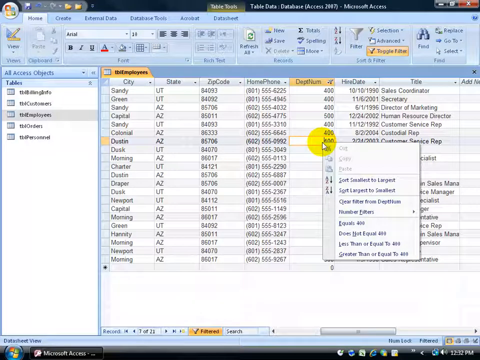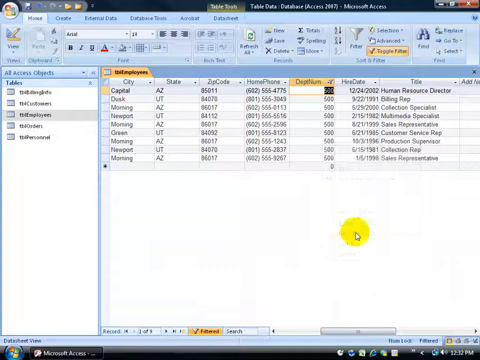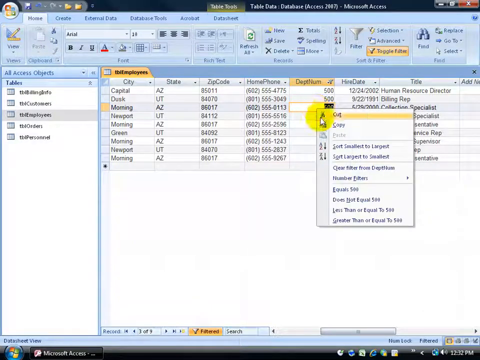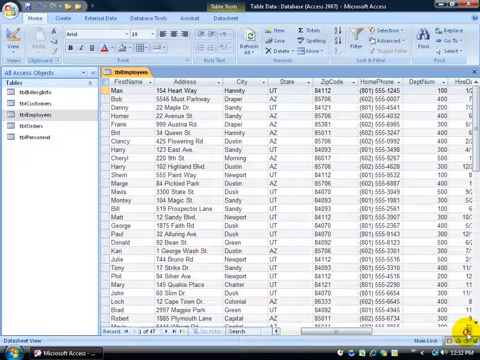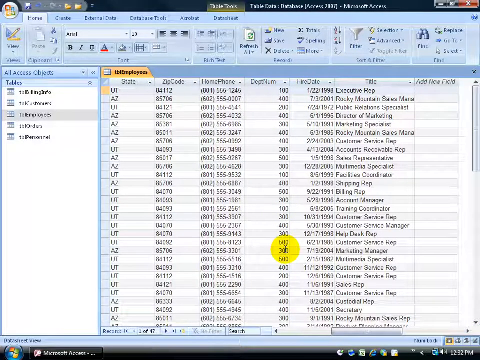So again, if I right click this and I say does not equal 400, it's only got 400 or 500 to work with. Everything else is filtered out, so it doesn't equal 400. I'm left with 500. So again, to clear it all, I can go ahead and right click and then come down and just say clear. And then it takes me back to square one, in which case I have to scroll over to see that everything's back, all the departments 100 through 500.